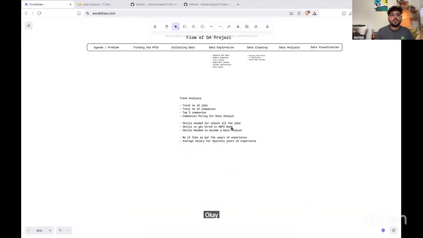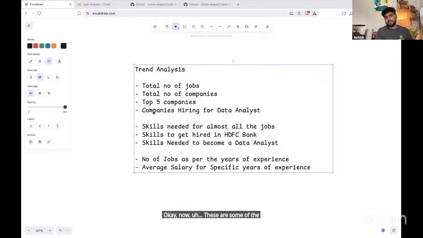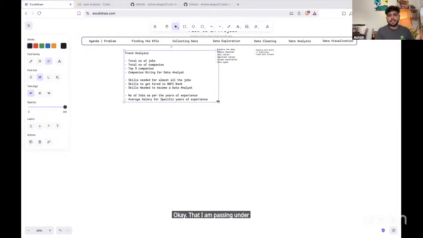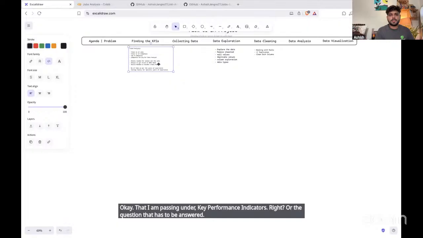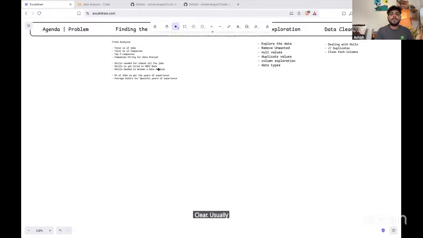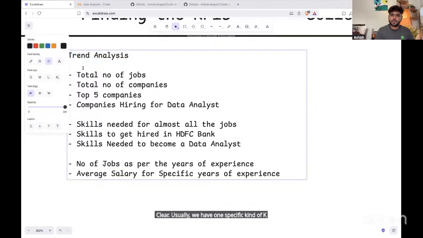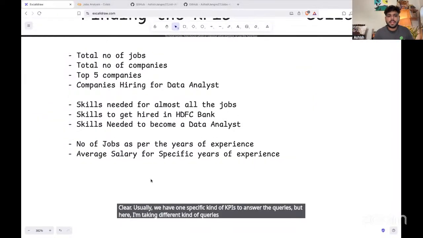Now, these are some of the questions that I have, which I am passing under key performance indicators, or the questions that have to be answered. Usually we have one specific kind of KPIs to answer the queries, but here I'm taking different kinds of queries so that you will have a different kind of taste.